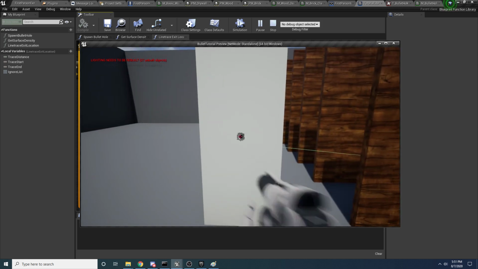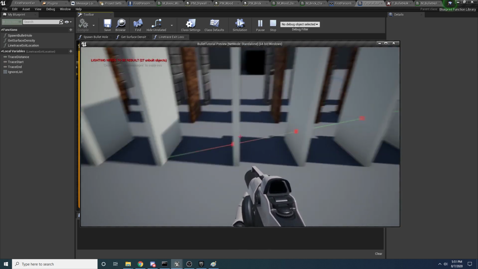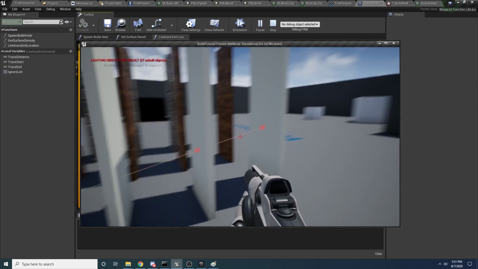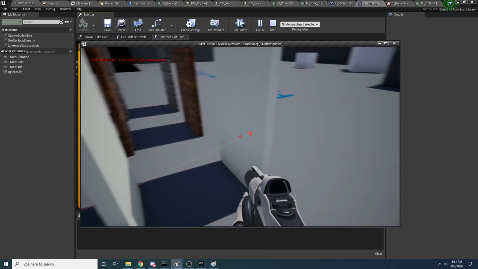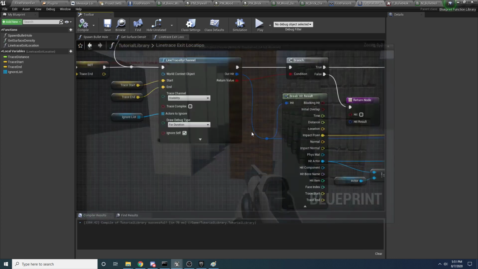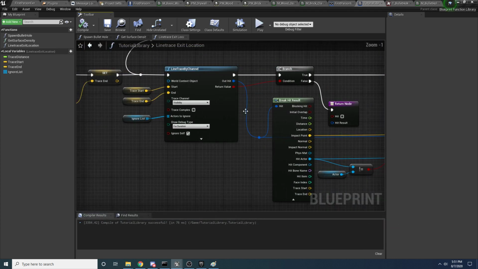And if I go through multiple objects, you can see it's hitting all these objects, but it's continuing. It's doing another line trace until it finally gets to this one. So it's detecting basically where the backside of this object is. So that seems to be working pretty well.